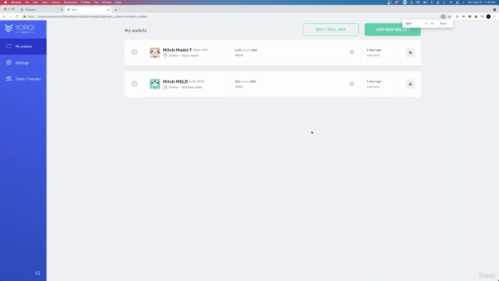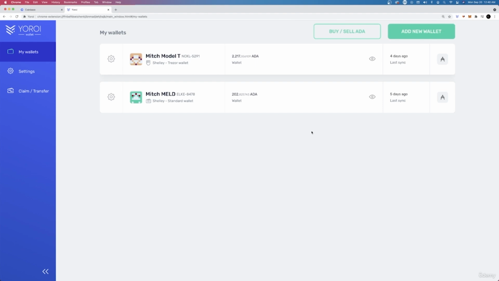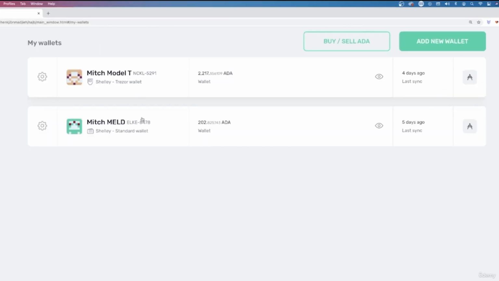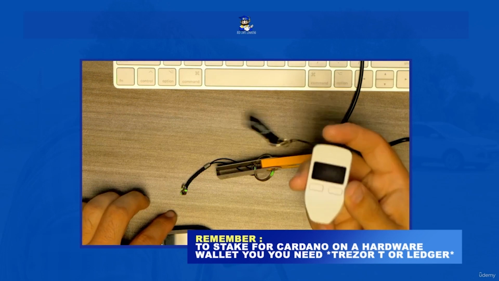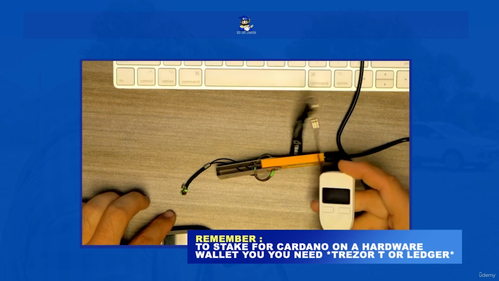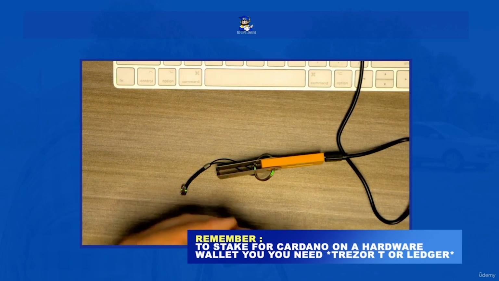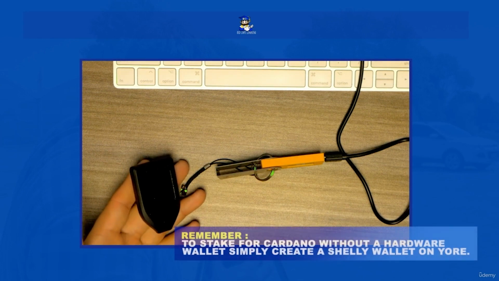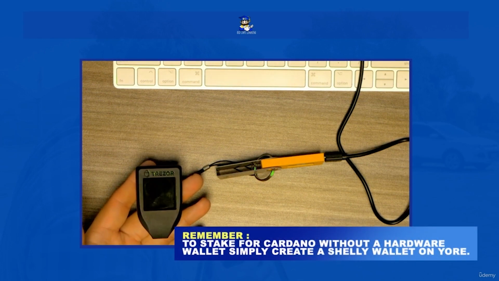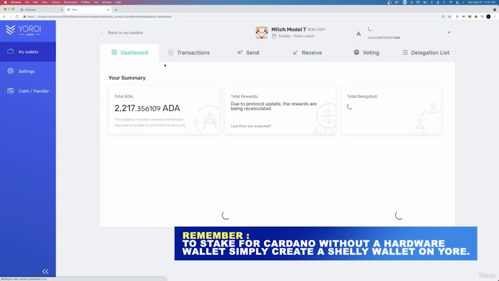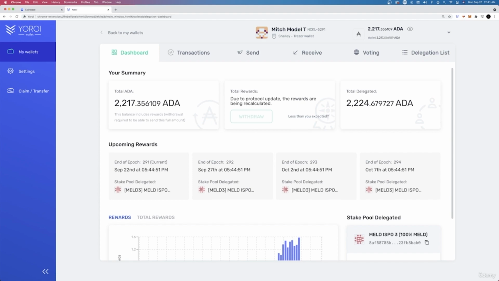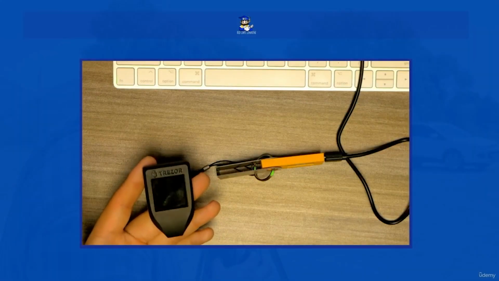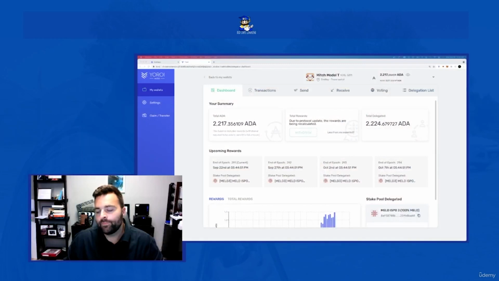So if I zoom in here, we can probably see it a little bit better. And as you can see, I have a couple of wallets already that I'm using. I do have a Trezor, but this does not work for staking for Cardano. So we're not going to use that or talk about it. But a Trezor Model T does work. And if we cut over to our screen, on this Shelley wallet here, I've got 2200 ADA on this Trezor, okay? So this is what I'm using to stake for ADA.